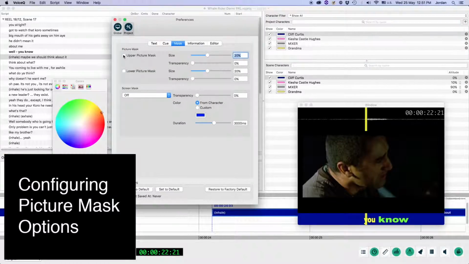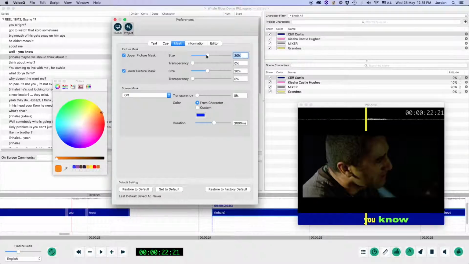Options under the Mask tab. The Mask feature allows you to cover up irrelevant text and images embedded in the movie so as not to distract actors, directors, and engineers during the recording process. You can use the sliders shown to adjust the size and transparency for both the upper and lower picture masks.